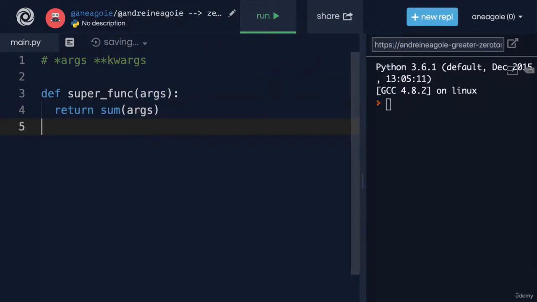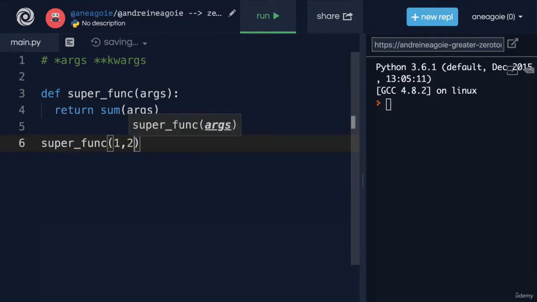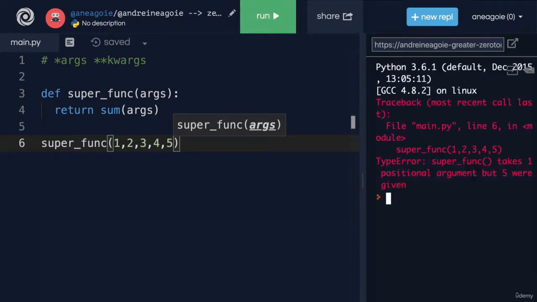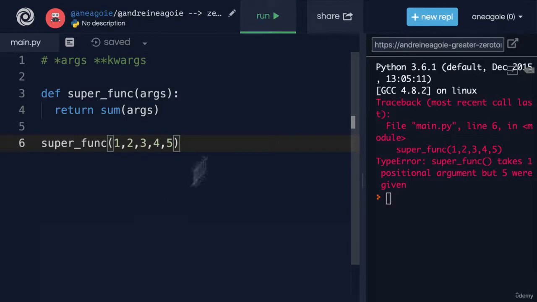So let's try this. Let's say superfunc and give it arguments 1, 2, 3, 4, 5. If I click run, I get an error. Superfunc takes 1 positional argument, but 5 were given. And that makes sense, right? I only have 1 parameter here, which is a positional argument that it accepts, and I'm trying to sum this. So it only receives 1, but I'm giving it all these things that it doesn't know about.